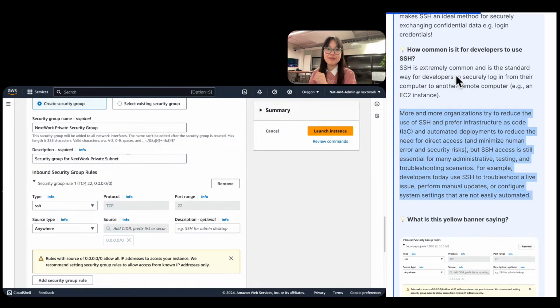How common it is for developers to use SSH really hones in that point. More and more organizations are trying to reduce the use of SSH, and they might prefer infrastructure as code and automated deployments to reduce the need for direct access to a computer. Because remember, SSH is really common because it helps us directly access an EC2 instance. But a trend right now is automation, using infrastructure as code and scripts, so that you don't need that direct access to the EC2 instance personally. We're going to minimize human error.